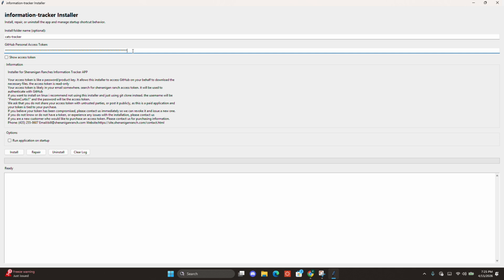And then go for your GitHub access token. If you bought the app, it'll probably be in your email or something. If you haven't purchased the app, you can purchase an access token, and you can contact us and we'll send you an access token. This is what the access token will look like. I'll reset this access token before I upload this video, so it won't work.